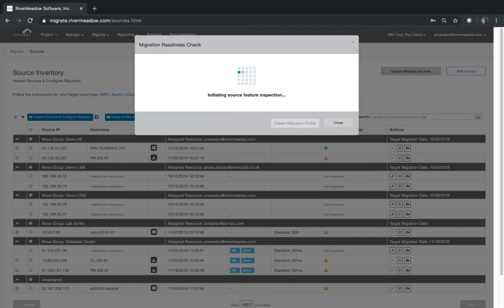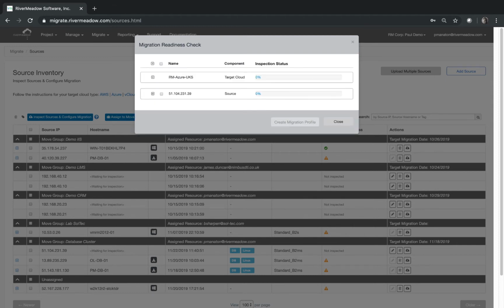So in a real project we do this ahead of time. Now the reason we do that is that any issues we have within the virtual machines or physical machines that we wish to migrate can be surfaced ahead of time and therefore remediated before they threaten our target migration date. Now this process does take a couple of minutes, so what we're going to do is fast forward to the point at which it's complete and we can get to those messages.